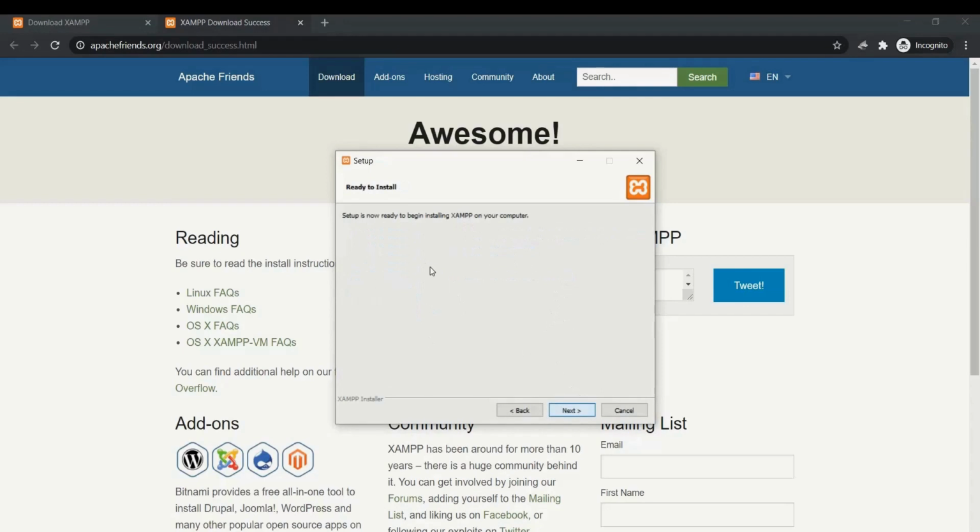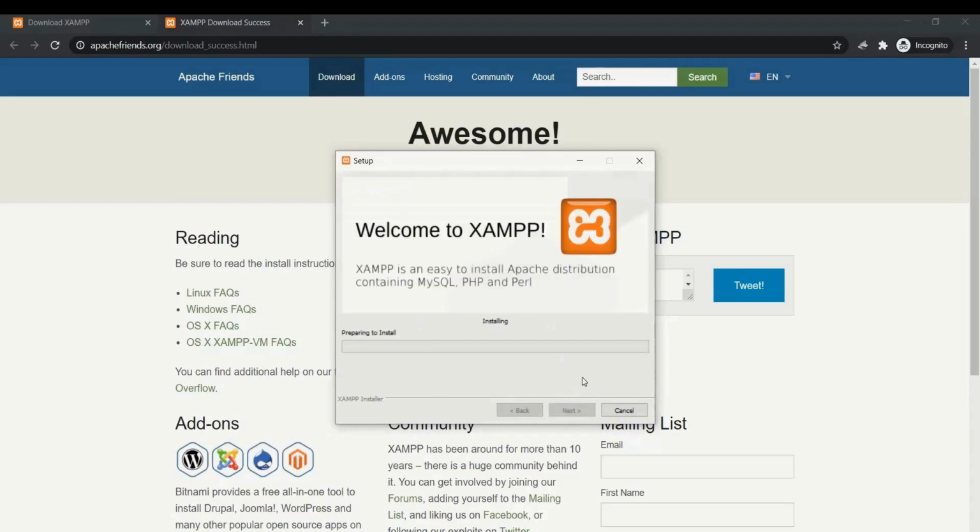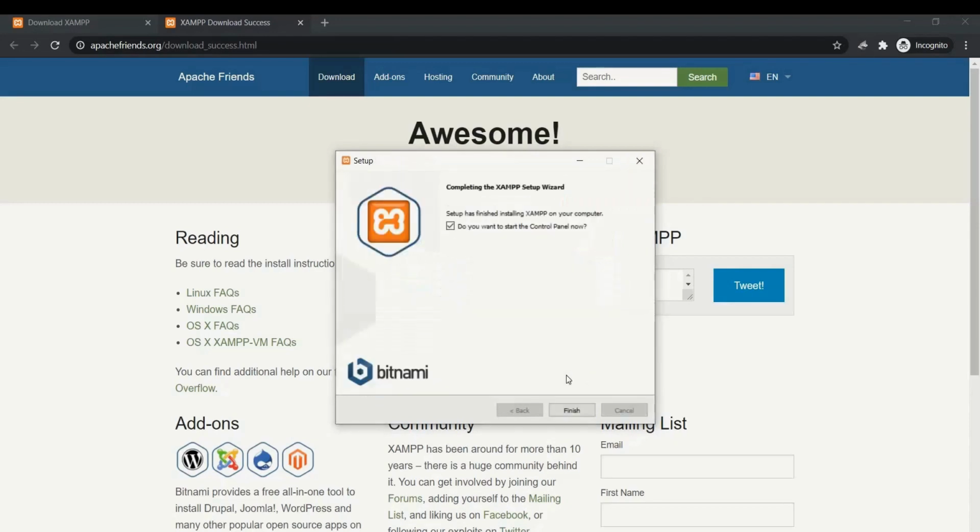Now the setup is ready and we can go ahead with the process of installation. It may take about 5 minutes based on the speed and configuration of your machine, and once the unpacking is done, the installation will go on and it will be completed. And that's all. It's done and we can finish the installation process right now.